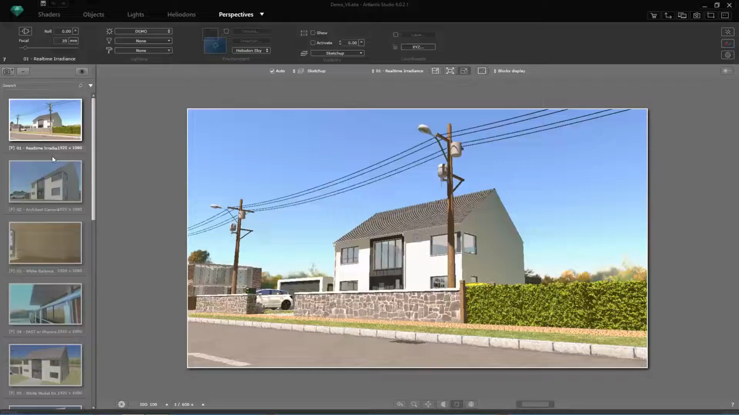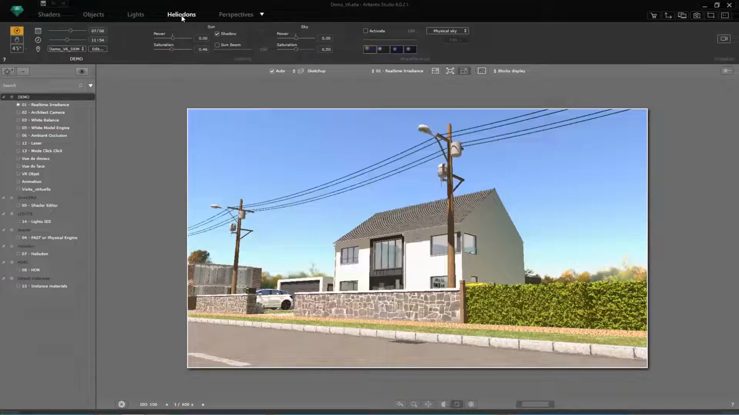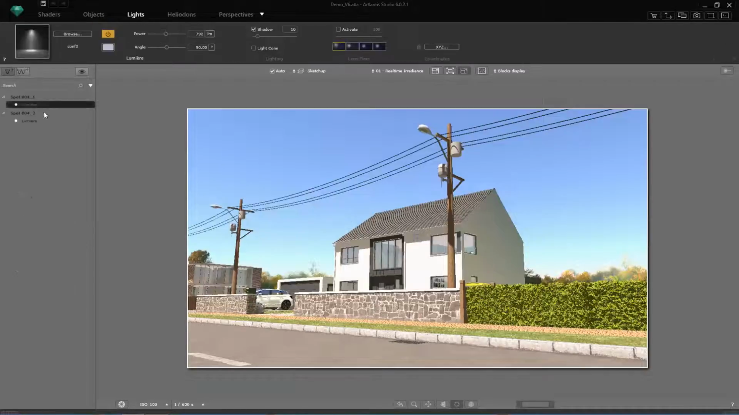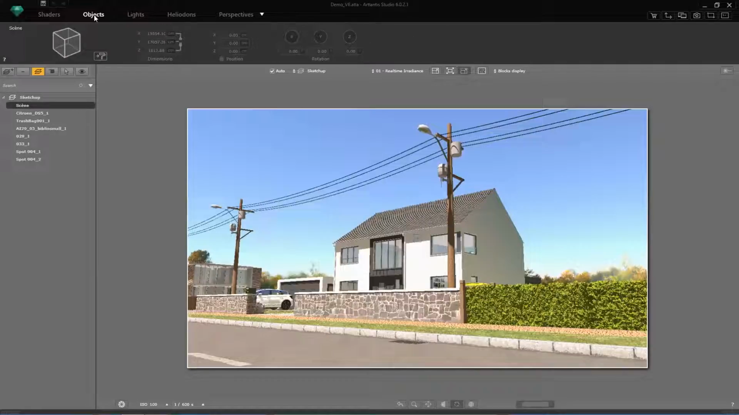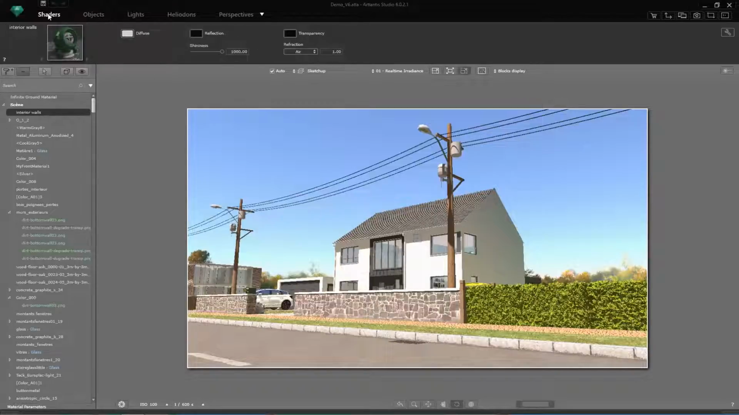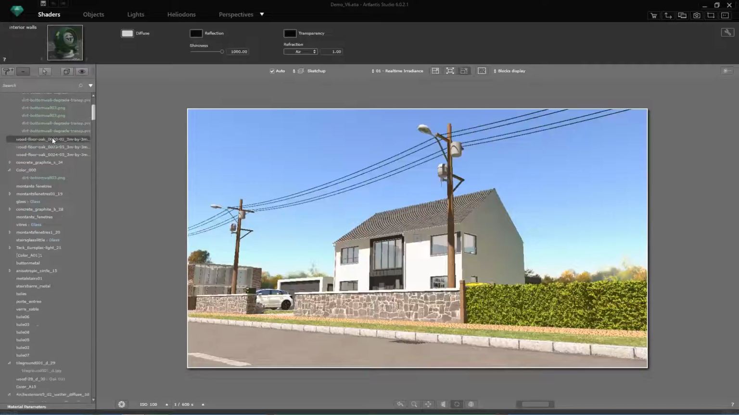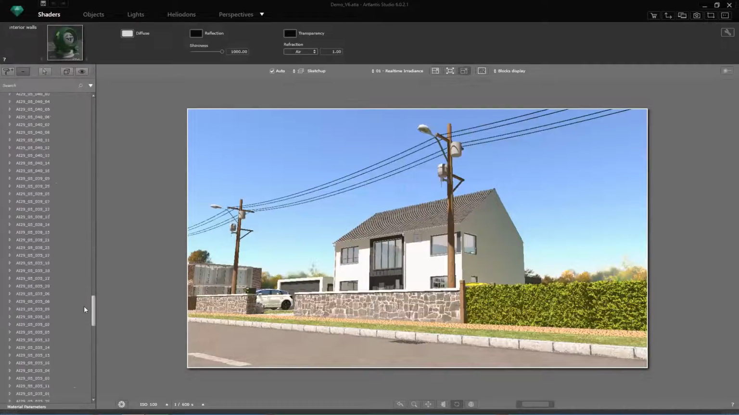In case of the perspective inspector, the drawer will list the cameras through small thumbnails. In the drawer of the Heliodon inspector, we'll find the available suns. The list of artificial lights can be found in the drawer belonging to the light inspector. Objects added to the project will be listed in the drawer next to the object inspector, and they will be filtered by layers if there are any. Finally, all shaders and textures of the scene will appear in the drawer of the shader inspector.